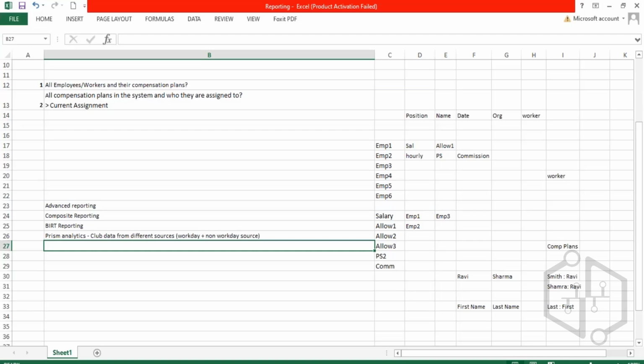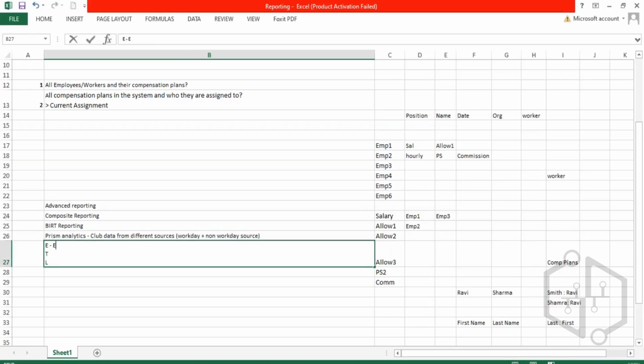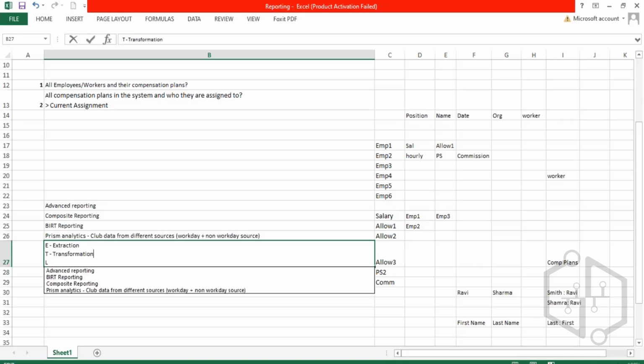In Prism Analytics, it basically has three functions: ETL, right? E stands for extraction. This is where you get data from different sources. Workday, non-Workday, you bring all data together or you extract data. Then the second part is known as transformation, right? When you transform your data, finally what you have created is a data source. So you load this data source into Workday and it is known as Prism data source or a custom data source.